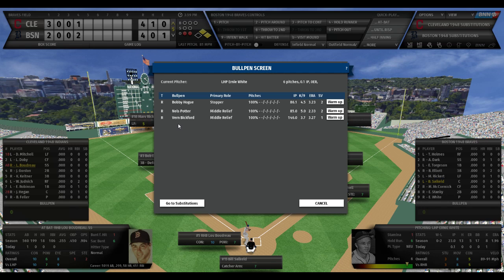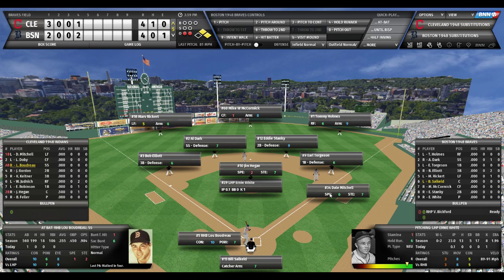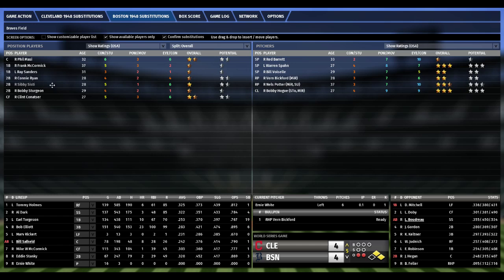Vern Bickford. Bickford's ready. And we might go double switch here. What's Bickford's stamina? He's an 8. We might have to go double switch because we've exhausted our bullpen already. 4-4 ball game, and it's been ugly. Rickert, if you get hit him, let's see who else we have who can play left. I think we're gonna go double switch. And of course we have no one else who can play left. One of these guys must be able to play left.